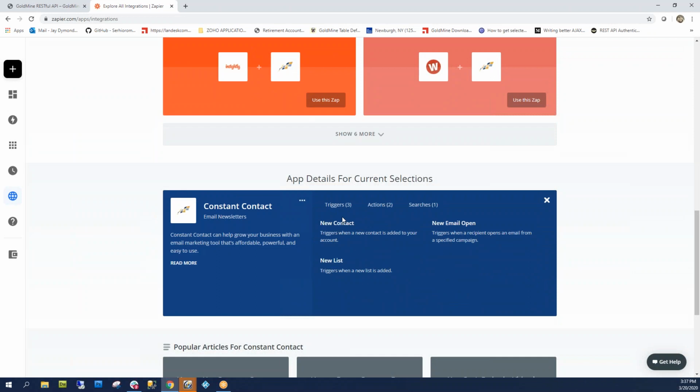With Zapier, they give you these things called triggers and actions. A trigger is when something happens in this app. You can see here, they only give me three options: when a new contact is added, or when a new email is opened, or a new list is added. There's really not much for integration here. I really don't have much access to as far as integrating Constant Contact with GoldMine through Zapier.